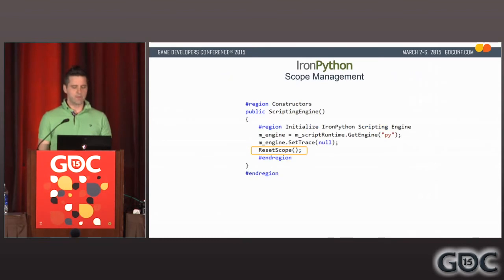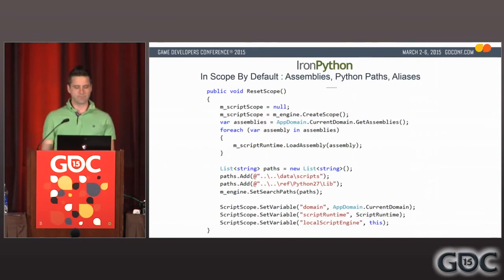initialization, and in particular, the scope management. So as long as you have exception handling set up, that's great. And you can see right here in the initialization, we've got this engine.setTrace, which is kind of kicking all of that stuff off. We're going into reset scope. So this is important because there's a bunch of stuff that's going to happen here that helps us hook into an editor. And let's look at that. All right. So in scope by default, we have assemblies, Python paths, aliases. You could throw a whole ton of stuff into here.